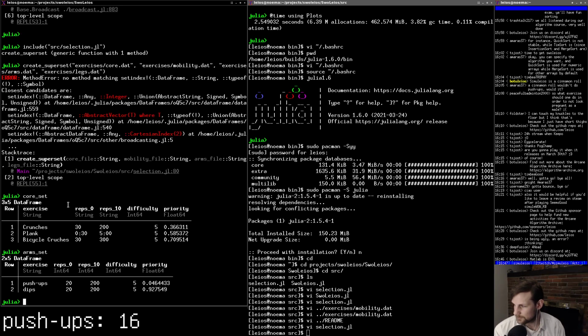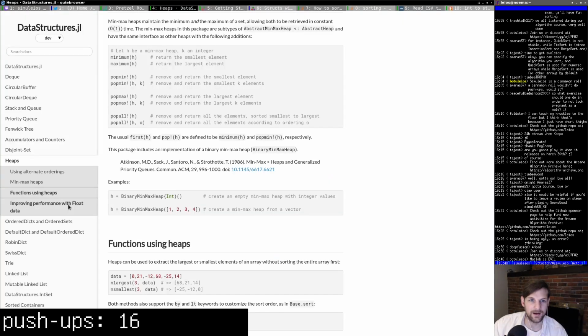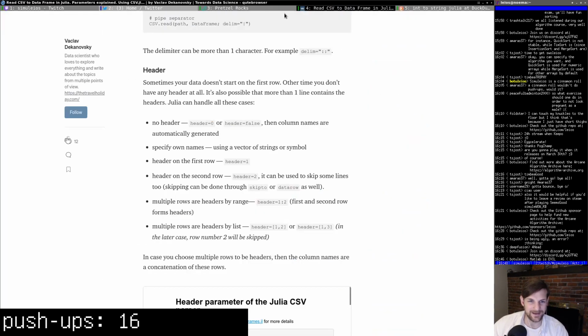Let's see. I have no idea. I just need to change the Int64s to strings. That's what I need to do, and I have no idea how to do that. So the heaps didn't work. Pretty much everything we're trying to do has failed today, and that's okay. That's fine.